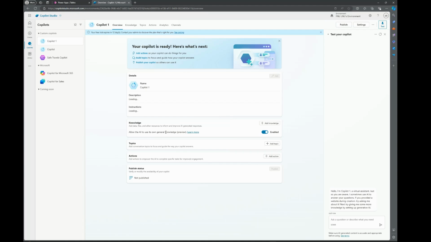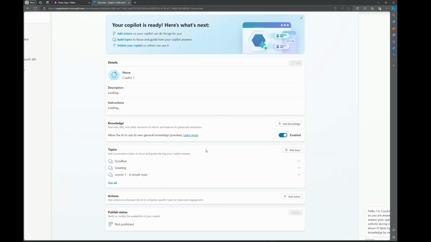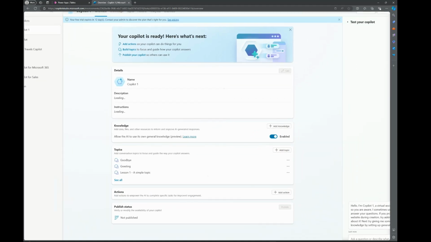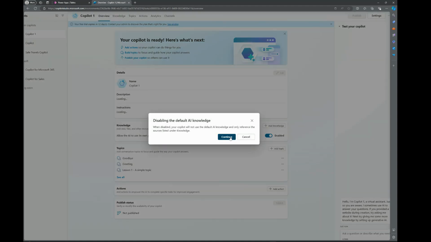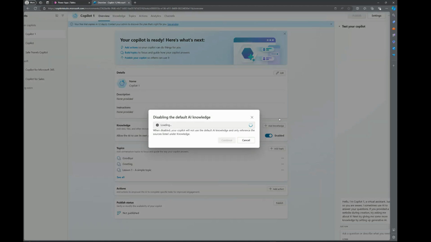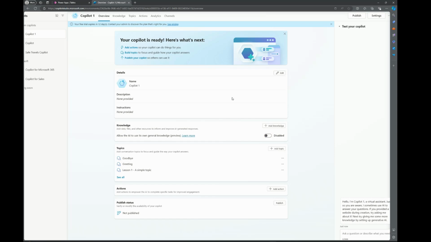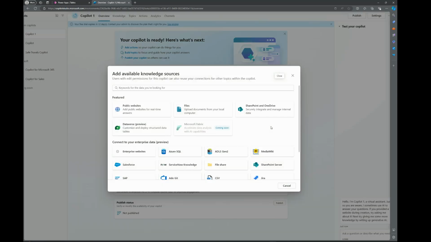So the first thing you have to do is, if you do not want the AI generated content to automatically be a part of your search results or Q&A outcomes, you just have to disable that one. And once you're done, you're pretty much taking control of this Copilot, and you decide what knowledge source the Copilot has to utilize while responding to the user's questions.